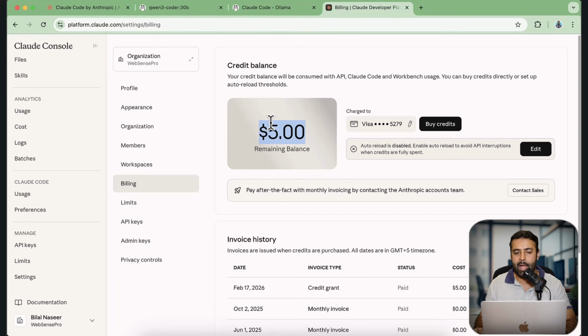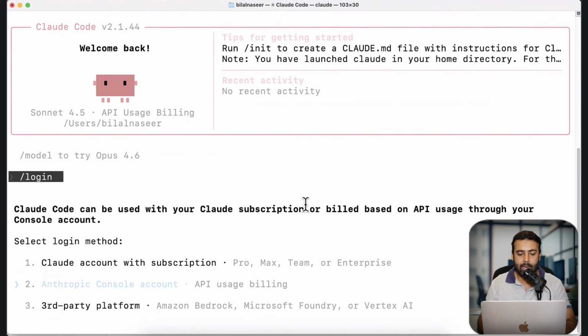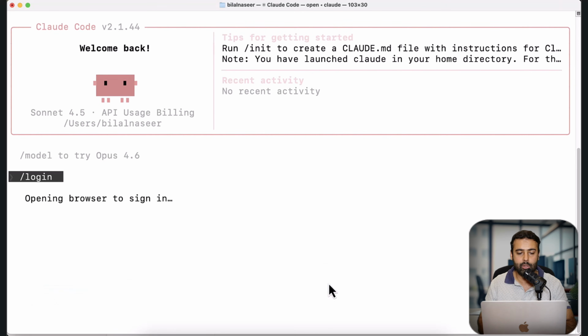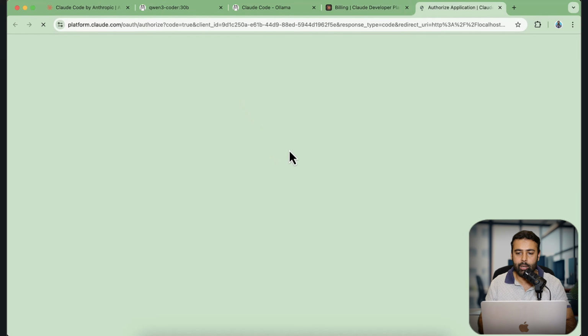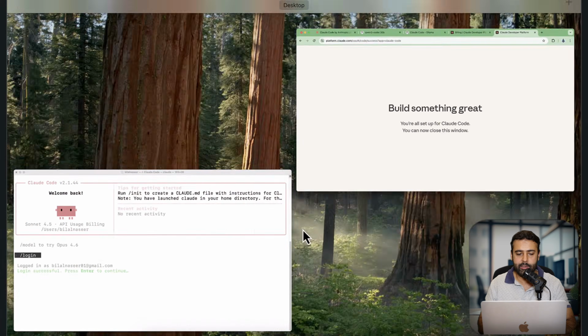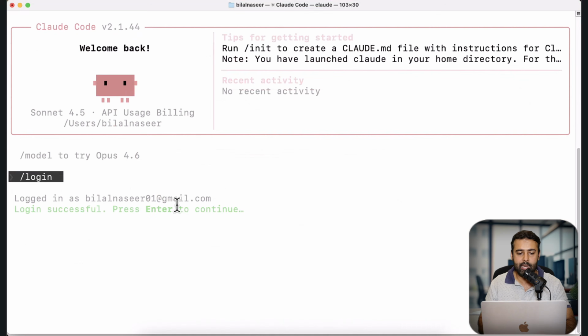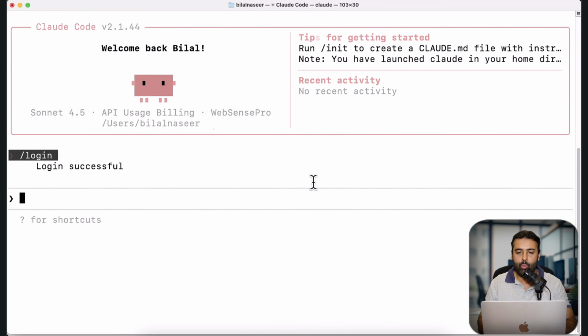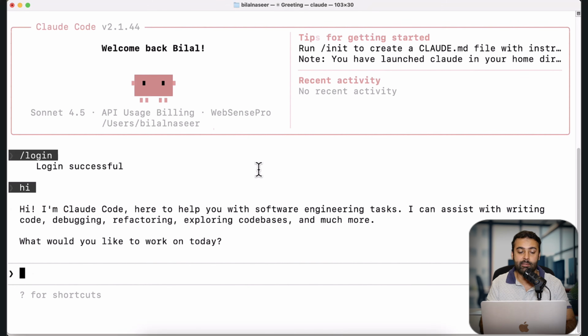So now let's head back to our terminal and I'm gonna hit enter on this option where it says Anthropic console account, API usage billing. And now it is going to automatically redirect to the browser and ask me to authorize. So I'm gonna click on authorize. And here it's taking me back to the terminal and it says logged in successfully. And now we are logged in in Claude Code using our API. And if I say hi, you can see the response time is almost instant as compared to the locally running model which we were doing using Qwen Coder 30.